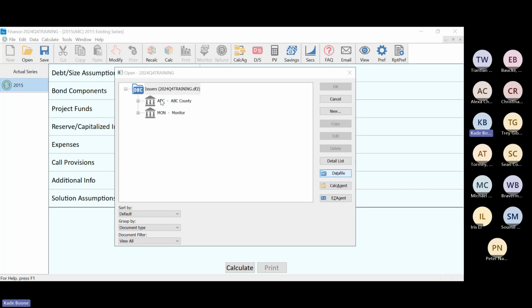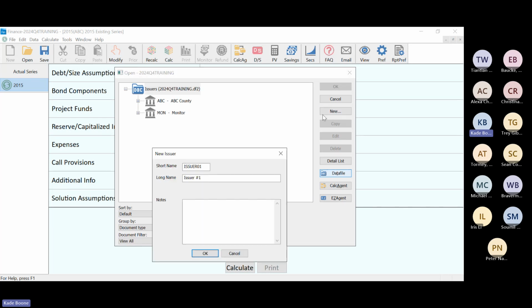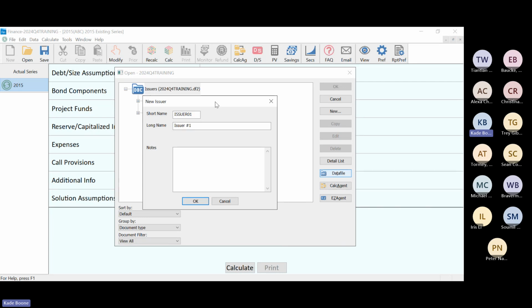So obviously from here, if we wanted to create different issuers from the data file, we can go into existing and whatnot. If I select 2024 Q4 training and click on new, what we're going to do today is create a project finance. It really helps if you know going in whether this is going to be a multi-purpose deal. That way that can save you a lot of work.